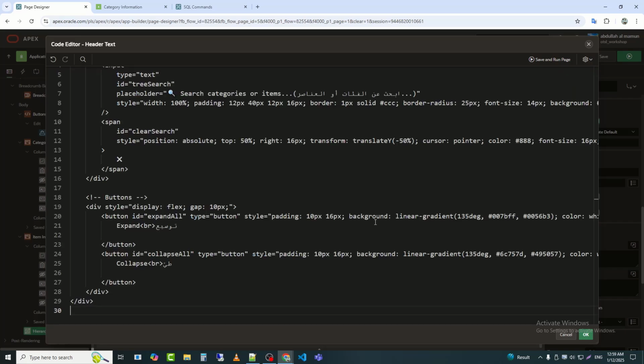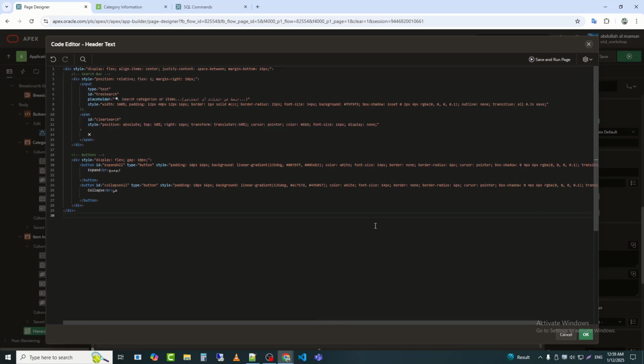In this HTML code, I've added a search bar and 2 buttons for better tree functionality. Search bar: this input field allows users to search for specific categories or items in the tree. It includes a placeholder text with a search icon and a clear button, a heavy multiplication X, to reset the search. Expand all and collapse all buttons: these buttons provide quick access to expand or collapse the entire hierarchy tree. Each button is styled with gradients, rounded corners, and shadow effects for a modern look.